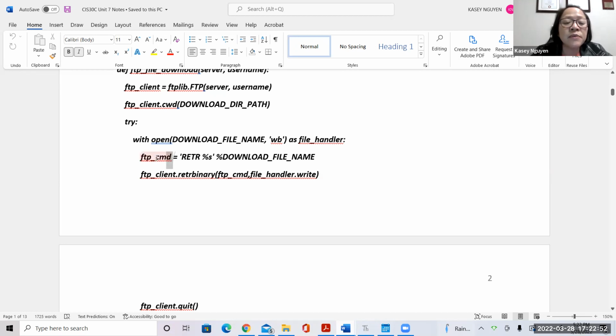So here we're going to use a variable called FTP CMD, and we're going to use the RETR, which allows you to retrieve, right, the file as. So that's how you will be able to download. So from the library, this has the functionality to be able to access that file. Okay.